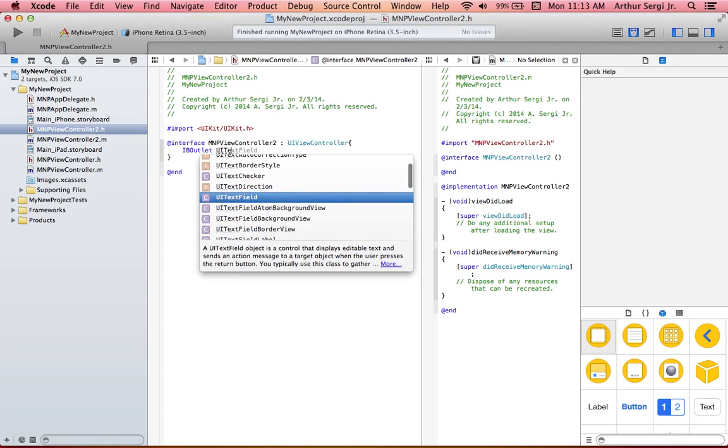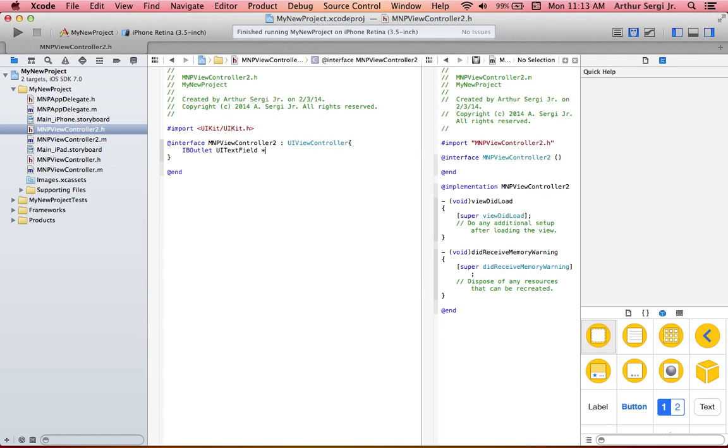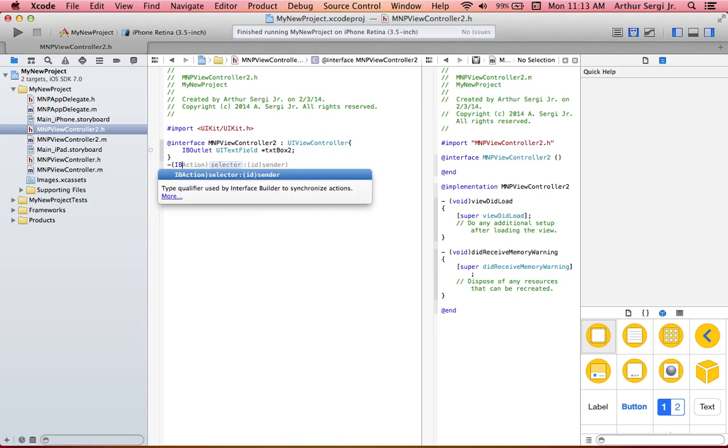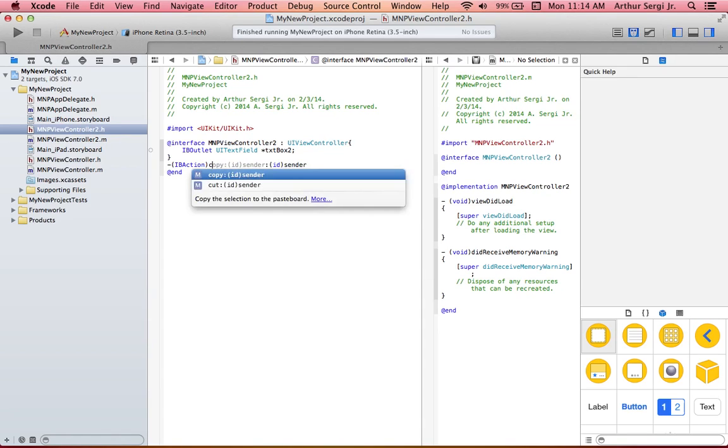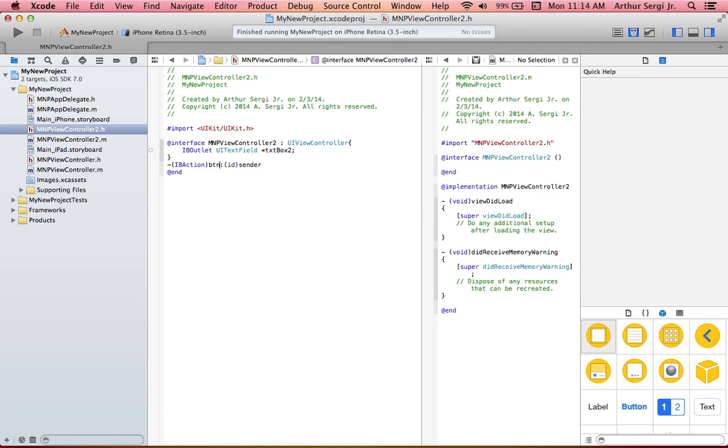IBOutlet UITextField, and we're going to call this text box 2. And we're going to have an IBAction with a selector, and we're going to call this BTN button click 2. And we forgot a semicolon, of course, to close out the line. And of course, now we've got to implement here. Save that.